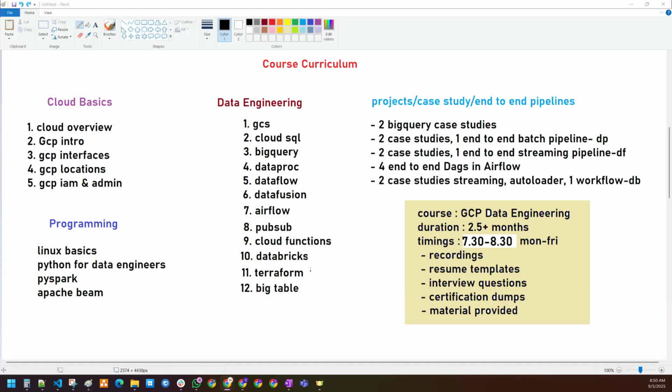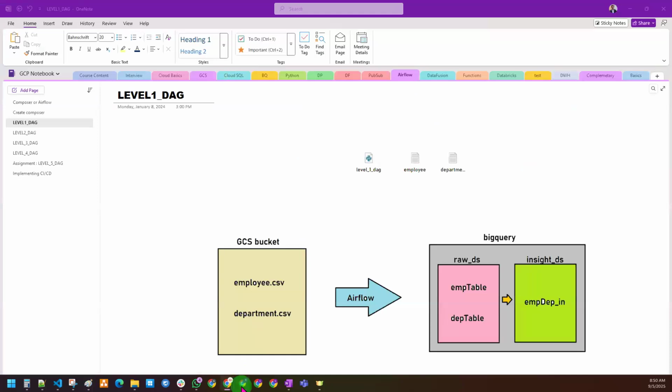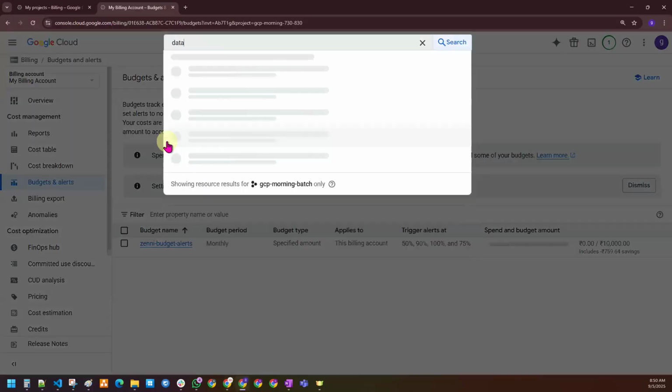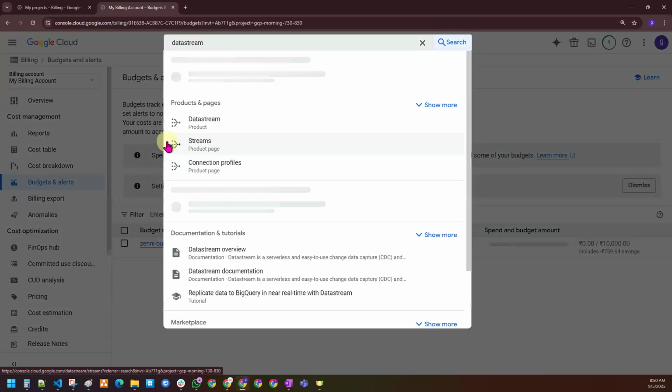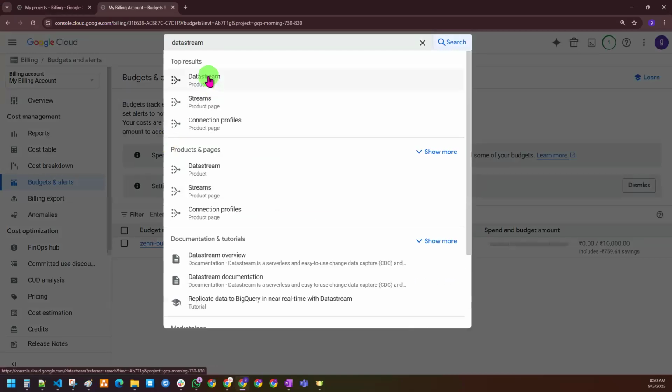So there are many things. Some people use Kafka, some people use other cloud ETL tools. There's one more thing called Datastream in Google Cloud Platform. Maybe you can suggest that also. So from these, you can actually stream your data from Oracle to BigQuery.